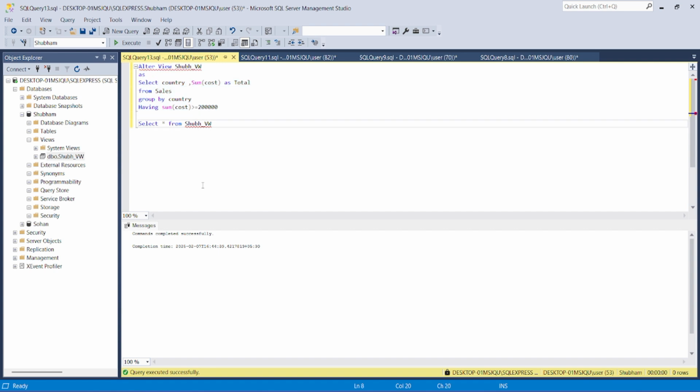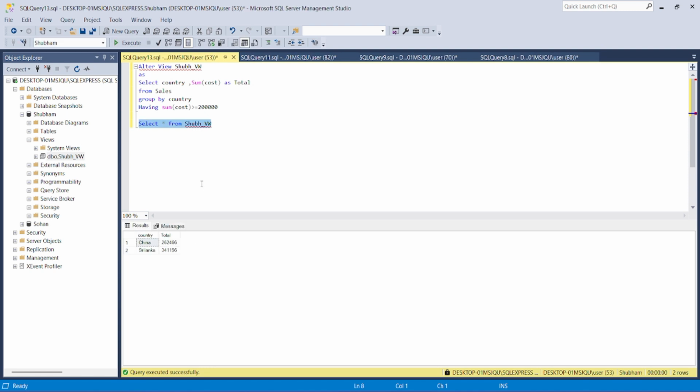That means if I call this view again with the help of select star from, it will give you only those records which are greater than or equal to 2 lakh. So now let me hit execute. See guys, we have altered the view with the help of this alter command.